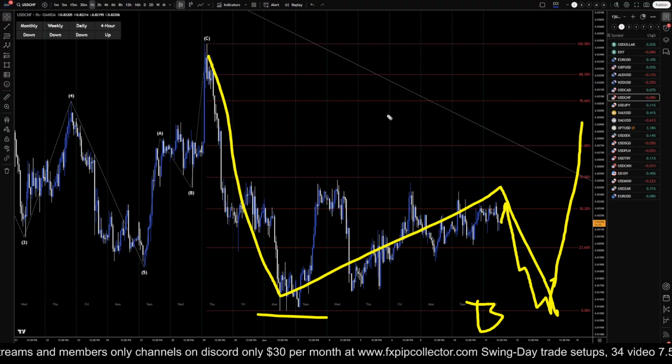Either way, though, CPI is a pretty big news event, so definitely trade with caution today. I mean, anything can definitely happen.